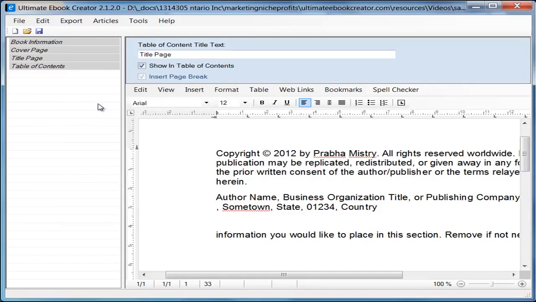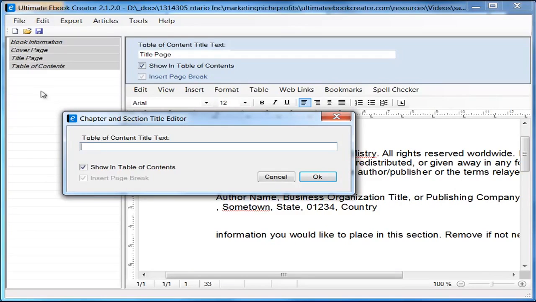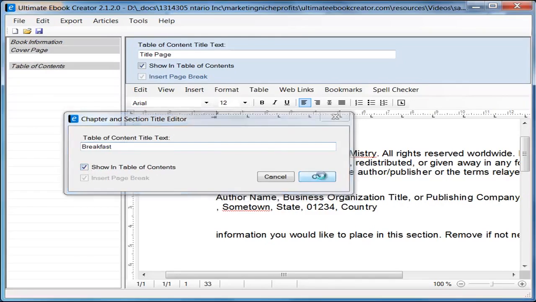So what we need to do is, in this area we need to right click and then select add chapter. So this title is really the title in the table of contents. So what do we want to call it? Let's call it breakfast, for breakfast recipes. And once again, this checkbox will enable it to be shown in the table of contents. So we'll leave it on and we'll click OK.